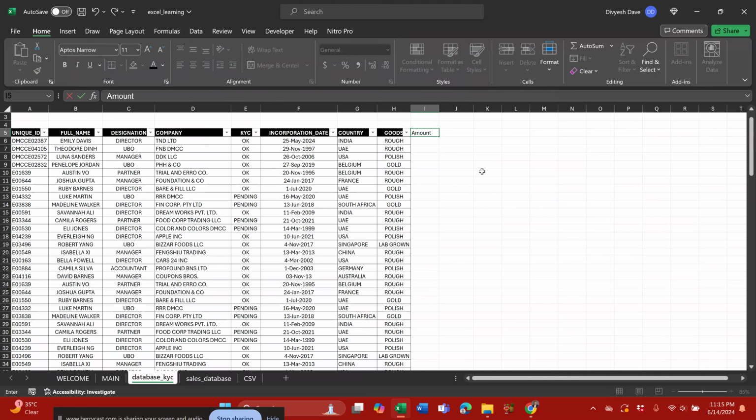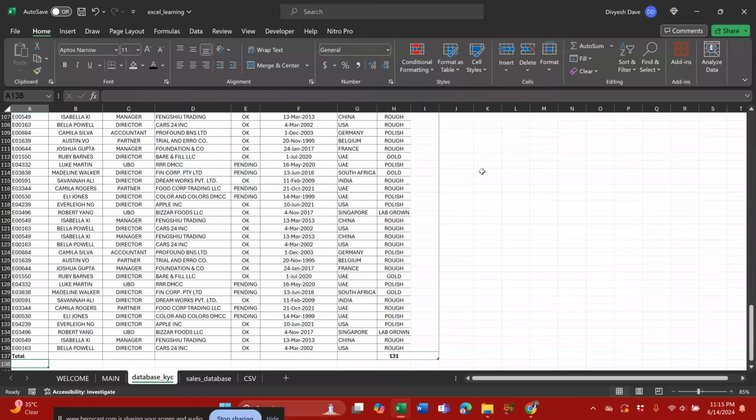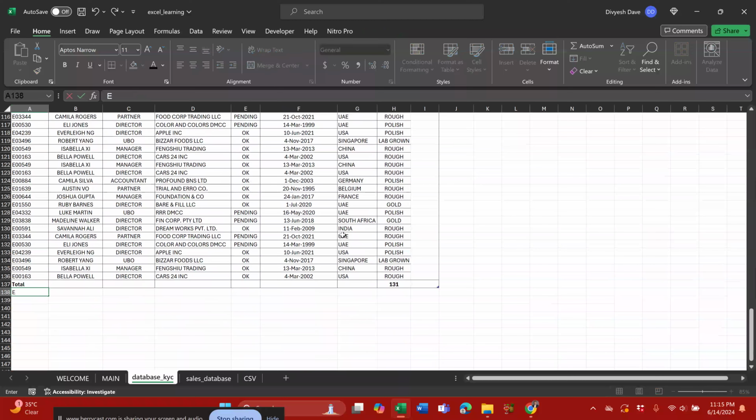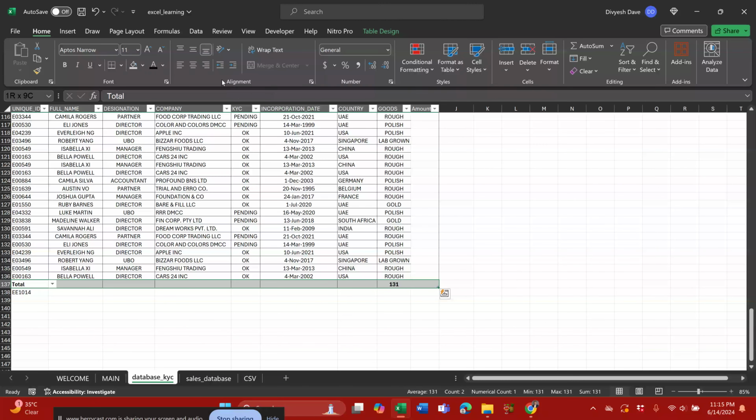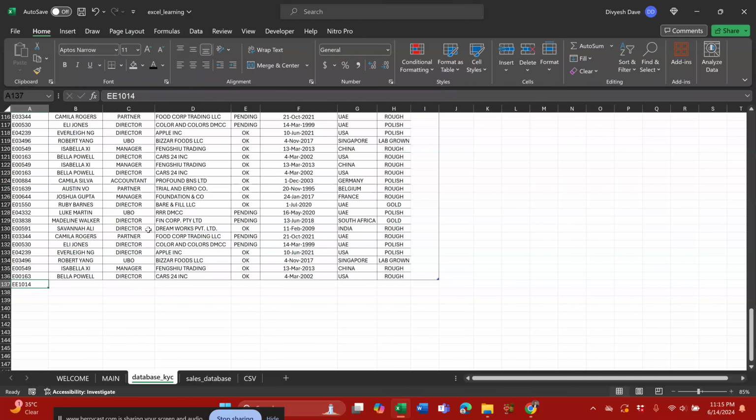So amount. The good thing is, when you put anything next to this table, wherever the table is ending, you just put something and enter. It will automatically increase the range of that table in the column and in the rows also. Let's say you put here 01114, enter. So it has total. That's why it's not happening. So let me just remove the total.